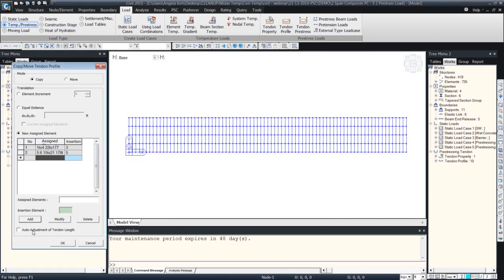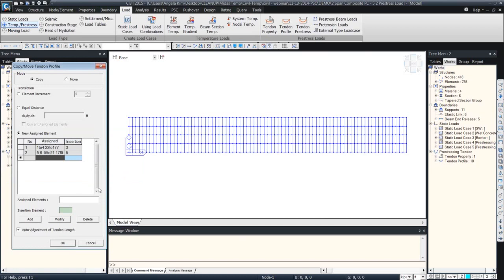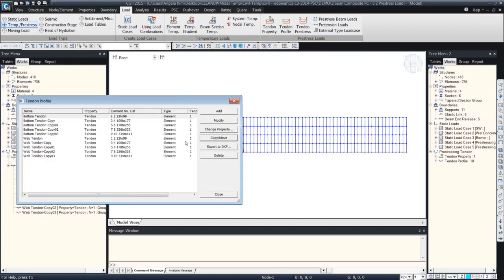And if it's a curved bridge or a skewed bridge, let's say the length of the beam varies, then what you can do is have the program automatically adjust the tendon length according to the newly assigned element sets. Okay. So that's how you work with this copy move tendon profile.